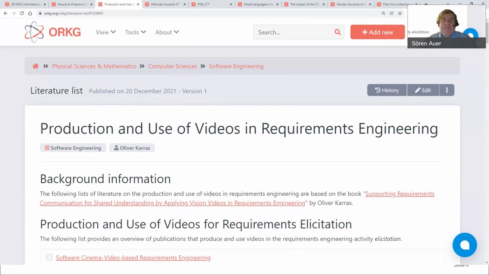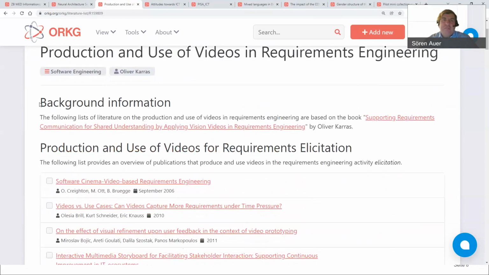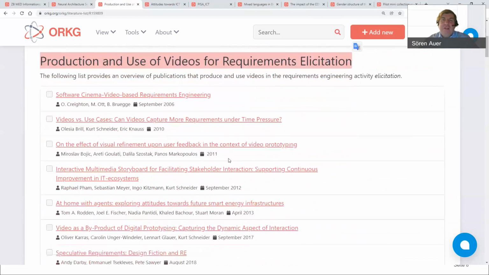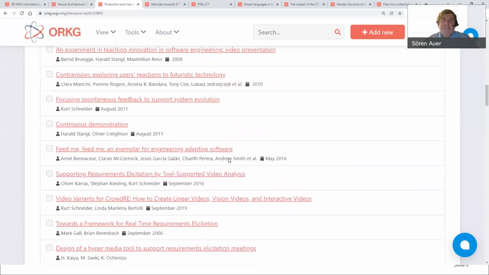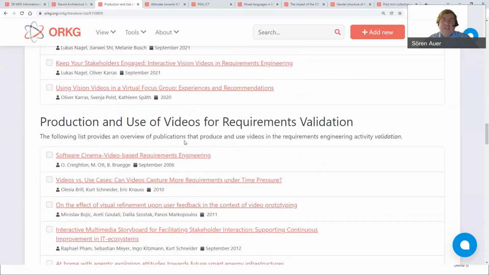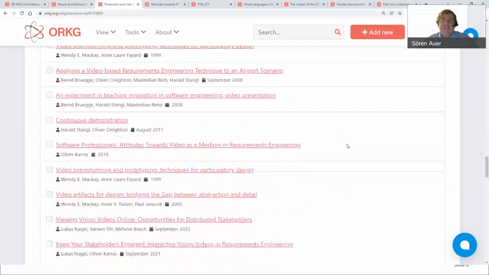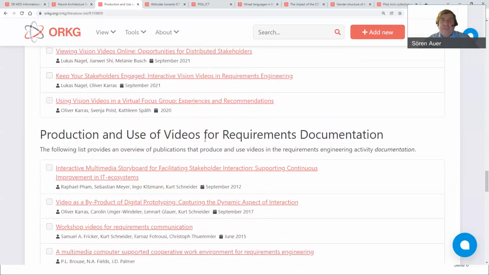We have here a title, in that case, Production and Use of Videos in Requirements Engineering. We have a section with some background information. And then we have different sections, like the one on production and use of videos for requirements elicitation, and then a list of references here. This can be a long list. But we can also have different sections. For example, the next section is production and use of videos for requirements validation. And again, we have a list here. And a third section on production and use of videos for requirements documentation.